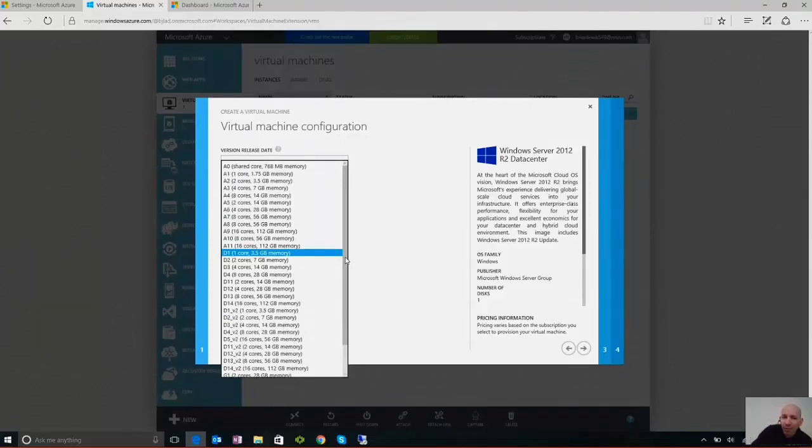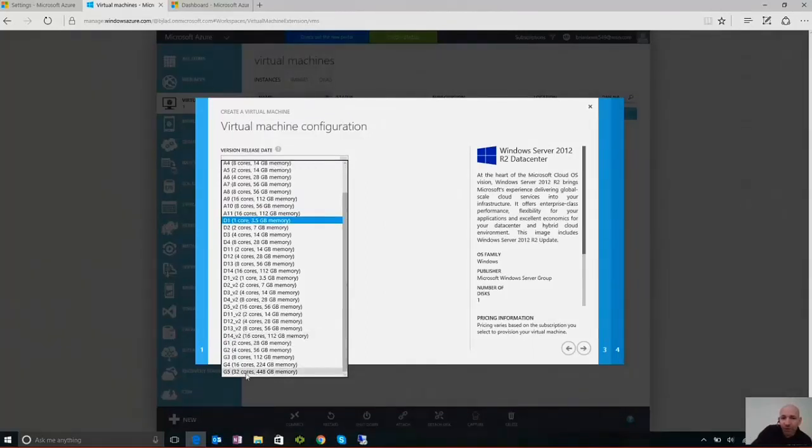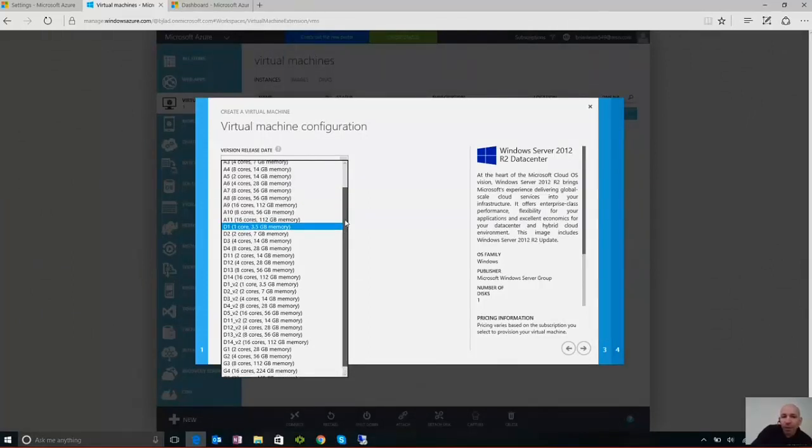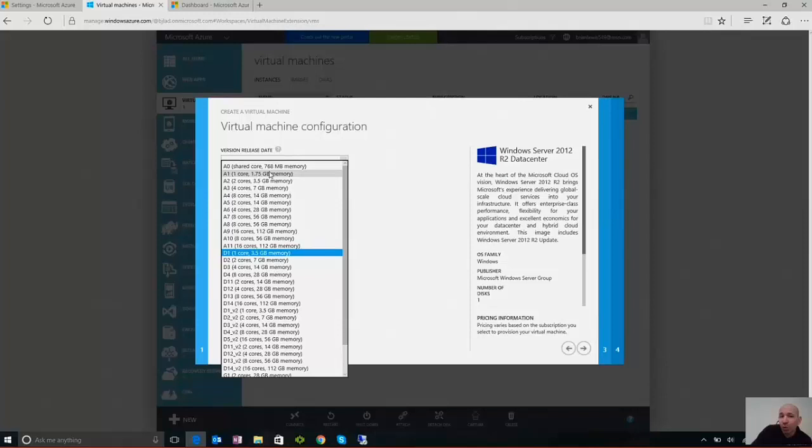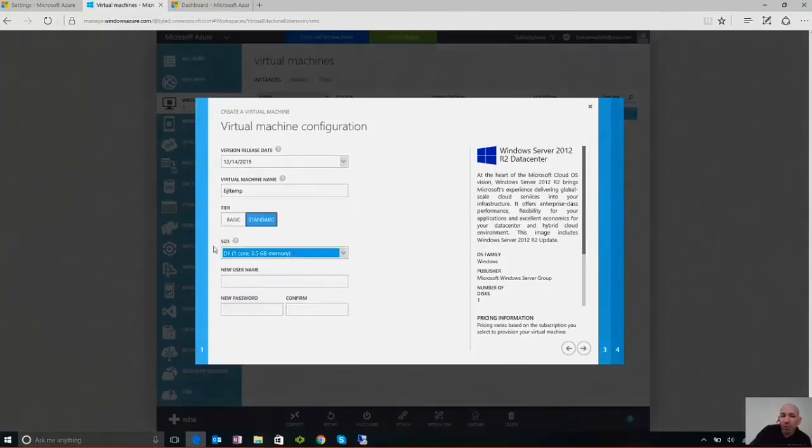I can go anywhere from an A0 in this account on up to a G5. G5 with 32 cores and 448 gig of memory. The A0 is going to be a shared core and 768 meg of memory. The very attractive thing about this is that one's about $14 a month. I'm going to choose actually the D1, which is running on an Intel Xeon CPU, 3.5 gig of RAM. The A series may or may not be on Intel. It may be on an AMD motherboard. So I'm going to choose the D1.